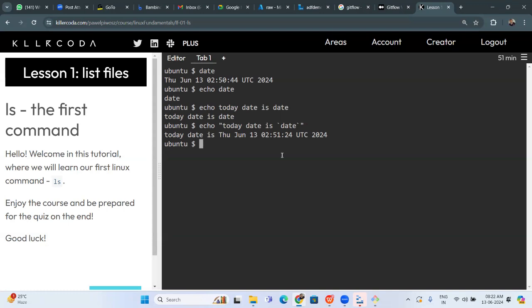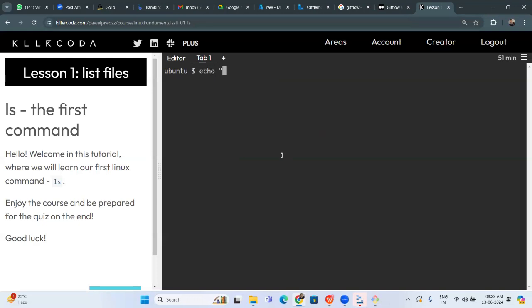Suppose I want to get to know where I am. I can say echo, my present working directory is, and I can say pwd, right? So now it is saying you are in root. pwd will help us to print that. So backticks will help us to run any commands.